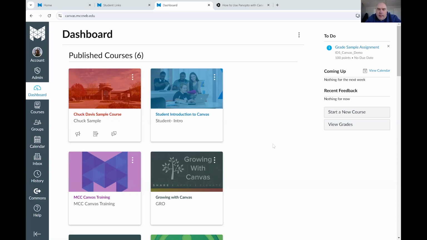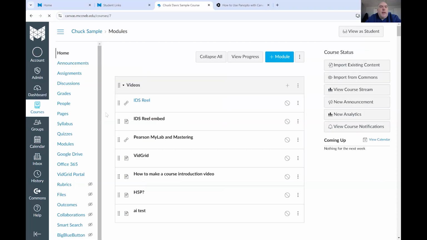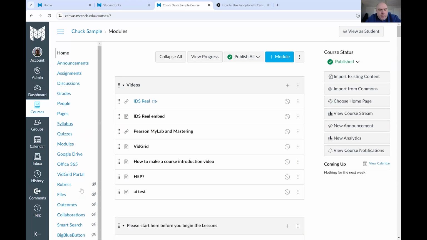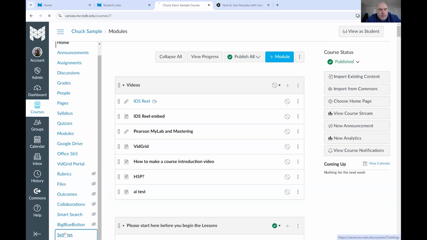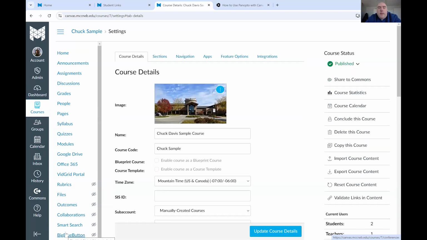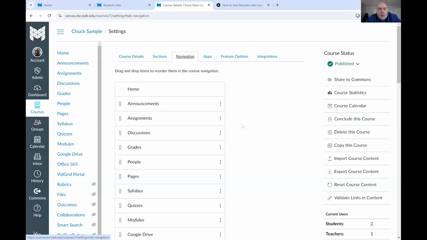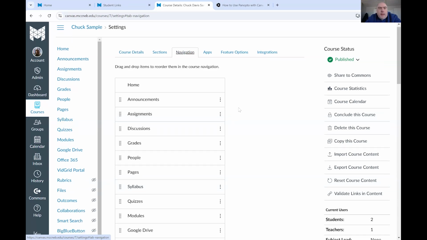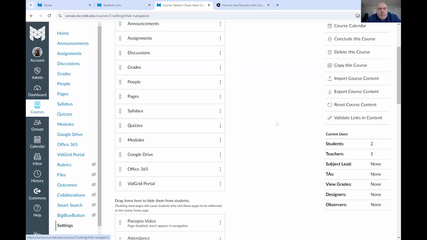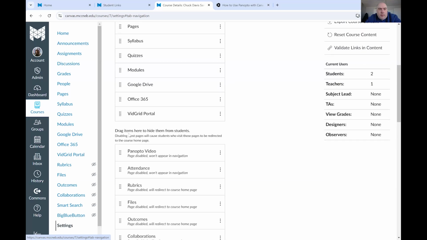But if you go into any of your courses within Canvas, I'll go into this handy dandy sample course of mine, and then go to the settings area of your course, typically the bottom link in the course menu. Within your course settings, you're going to go to the navigation tab. This is where you can dictate what's visible in the course menu in your course. You scroll down past everything that's visible, and below this point are all the items that are hidden.